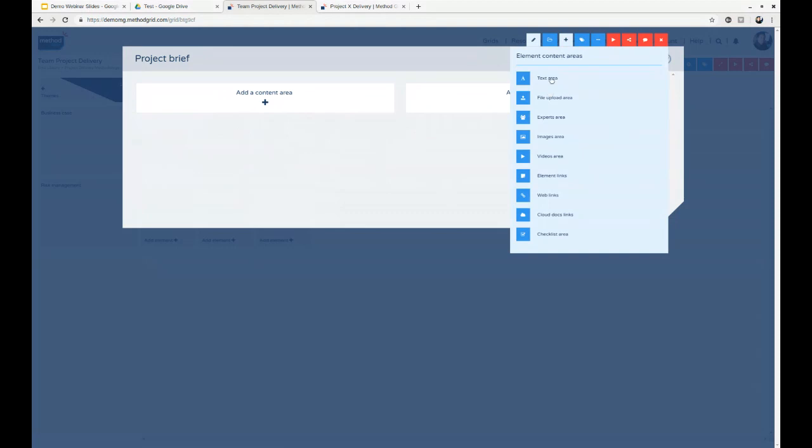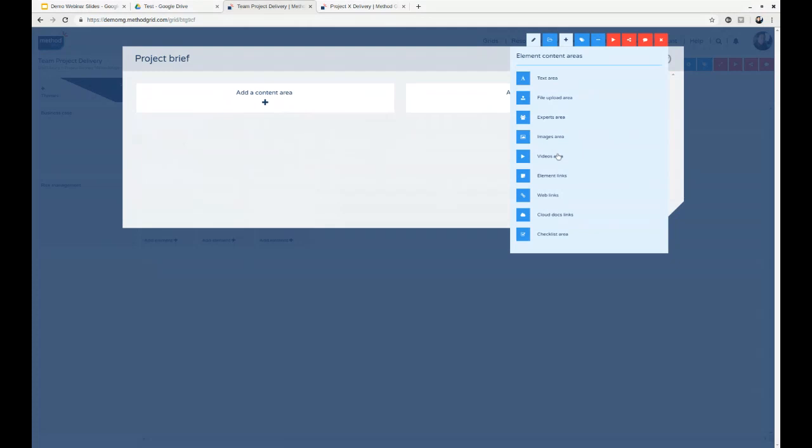I've got text areas, file upload areas where I can upload documents for people to use, experts area where I can link this element to people in my team, images if I want to embed a schematic, something like that. I can embed videos, and that's any video platform that uses the OEmbed, which is pretty much all of them. I can link to other elements, and that's not just elements in this grid. I can link to elements in other grids throughout the platform. So you can start to build up a really interlinked methodology. Weblinks, if I want to just link off somewhere external.